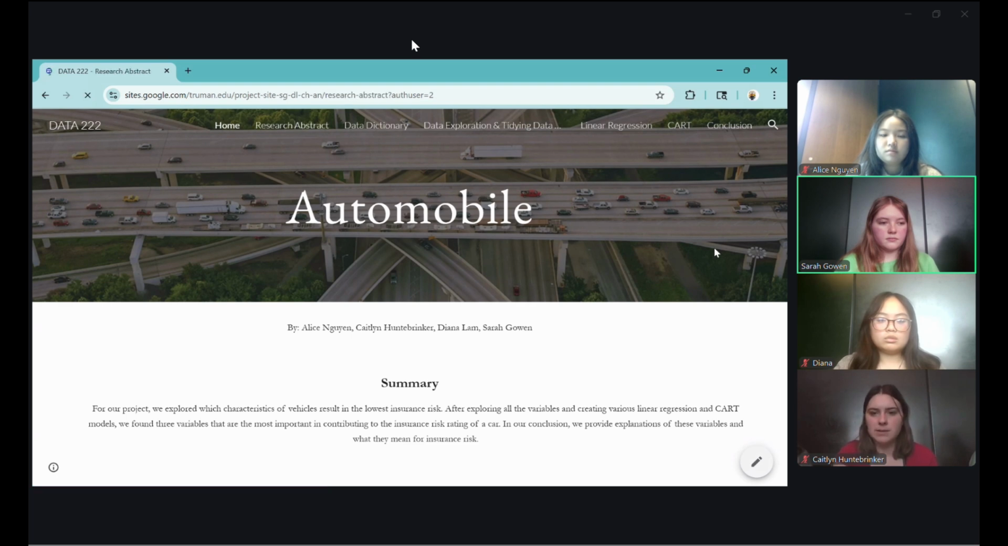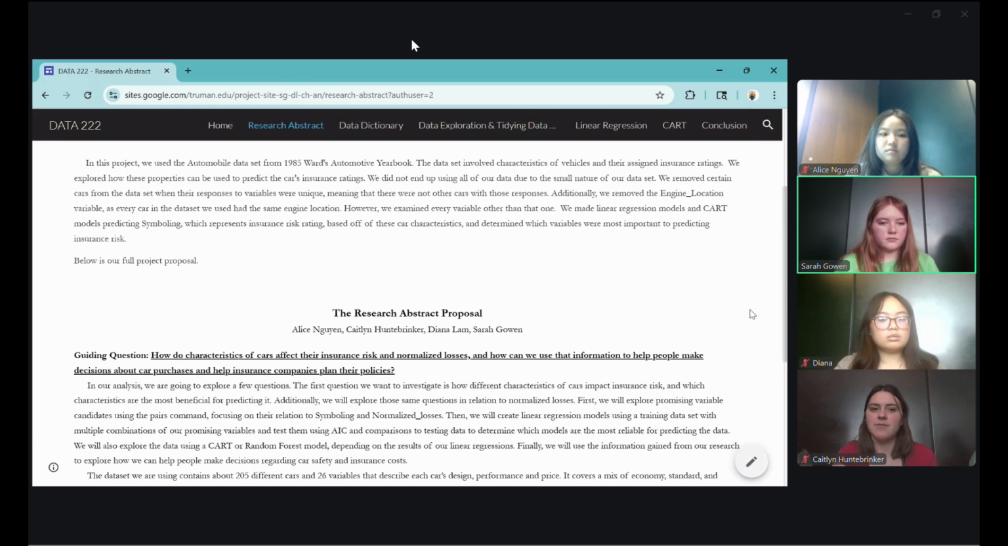First, we have our research abstract and proposal. In this project, we used the automobile dataset from 1985 Ward's Automotive Yearbook. This dataset involved different characteristics of vehicles and their assigned insurance ratings. We explored how these properties can be used to predict the car's insurance ratings.